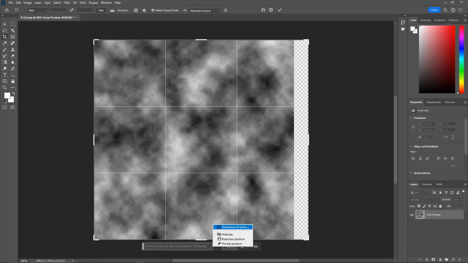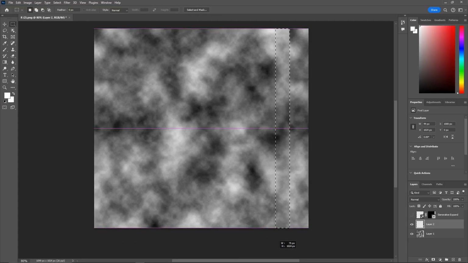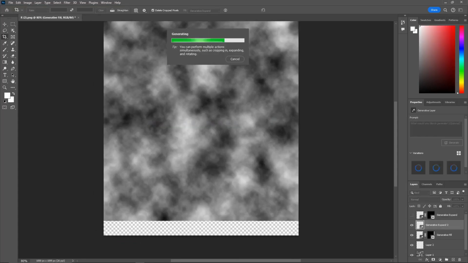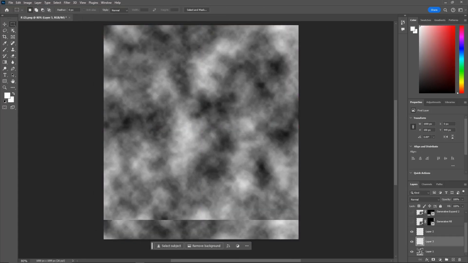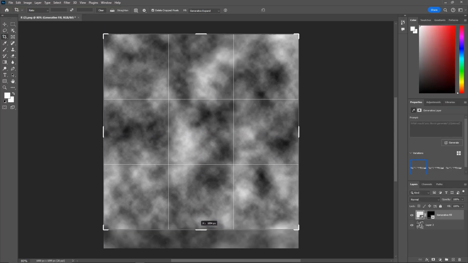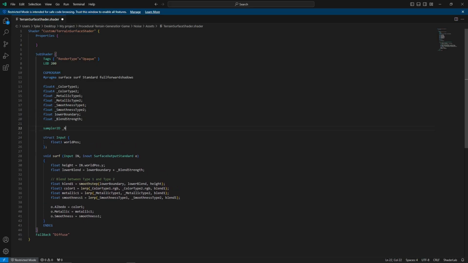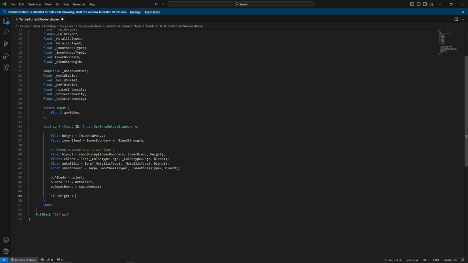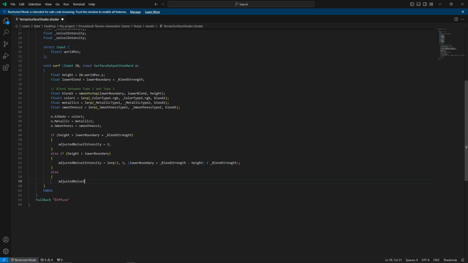Next up, I'm using Photoshop's generative AI tool to turn this Perlin noise image into a seamless, repeatable background that I can texture my terrain with. Once I have my image, I'll create a sampler 2D variable that references it. In the shader script, I'll have my image be added to the albedo at different scales.